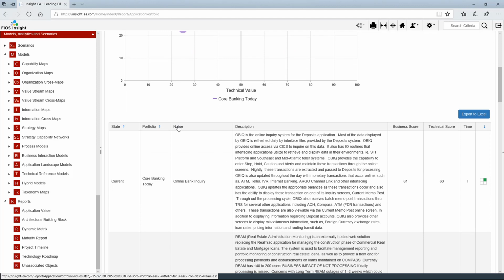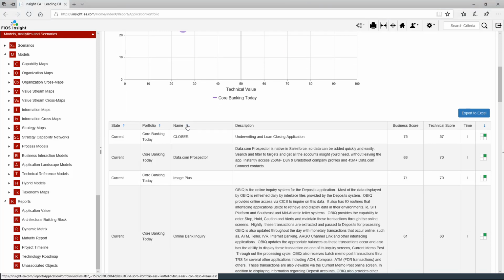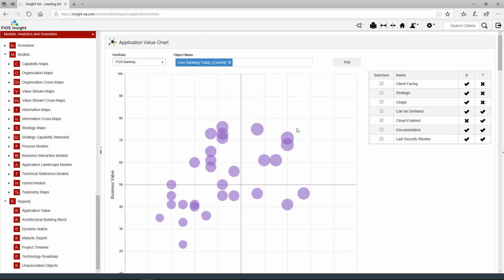Scrolling down, we can sort the list of applications based on name to find Closer and see the business and technical value scores calculated as a result of this survey. Scrolling up and looking in the Invest quadrant, based on the high business and technical scores, we find our application Closer. Again, this is just one example of data quickly discoverable and usable with Insight's crowdsourcing survey capability.